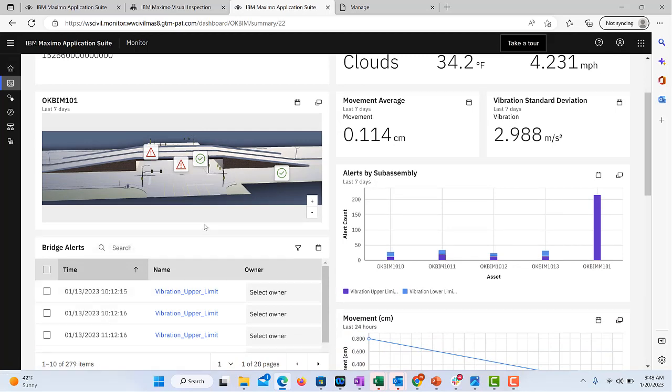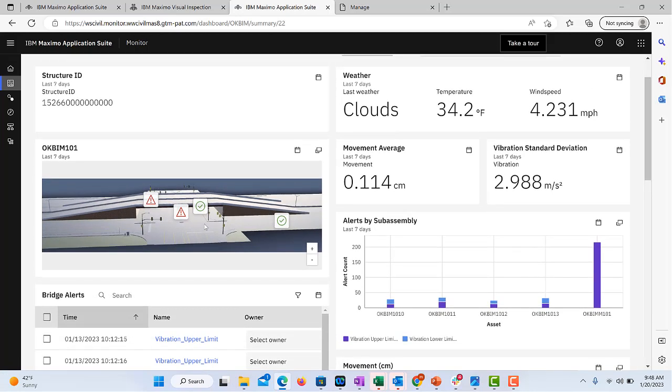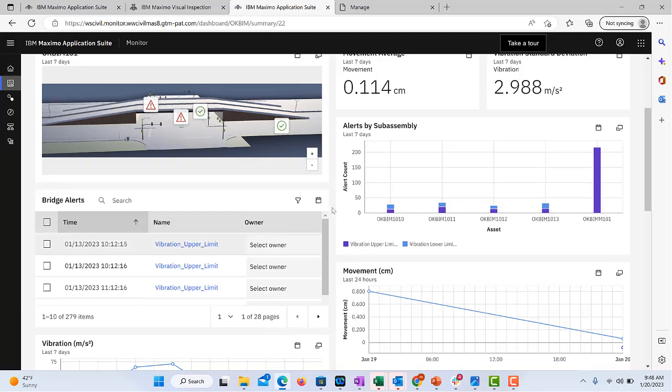So if you've got a threshold, or if you've got a sensor point that hits a certain point, you can create an alert. Alerts are not the same thing as a defect or a work order. These can be just alerts tracked in the Monitor solution by maybe a reliability engineer.